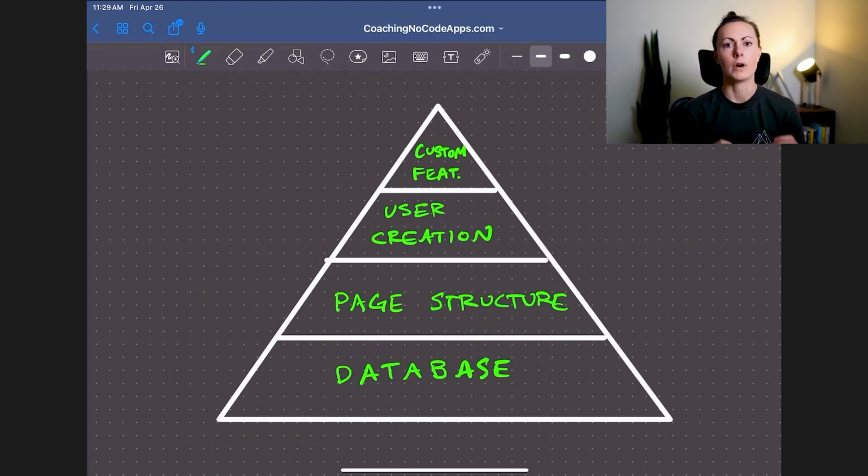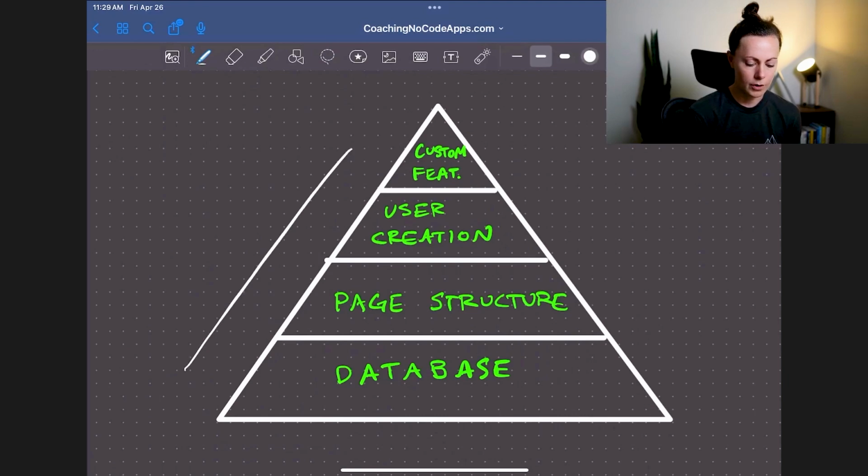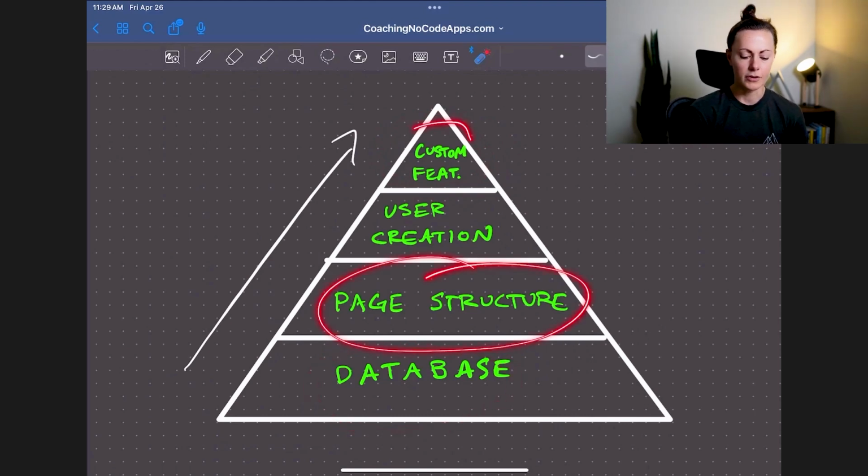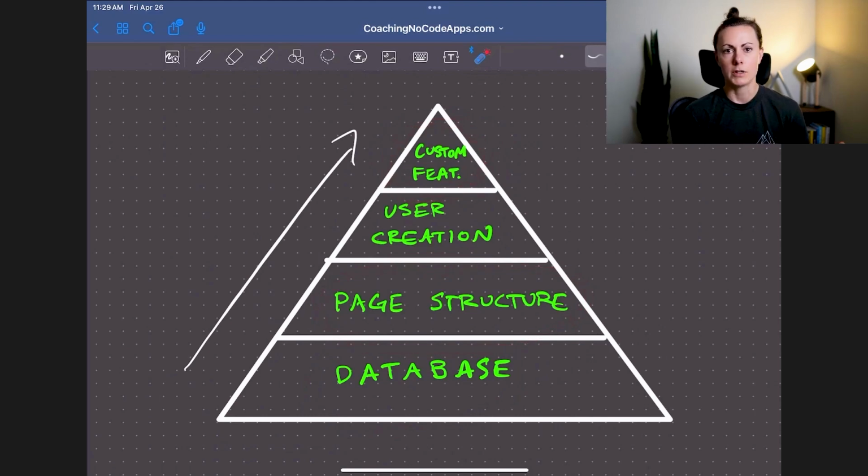It's what makes your app unique, but you want to develop in this particular order versus starting at the top, for example, and kind of jumping around, which is what most people do when they're just starting out. But you want to start at the bottom, because if you are working on your custom features, for example, and you're kind of jumping around between the database, the page structure, different components of that feature, number one, you are jumping around. And so it's not an efficient way to develop your app. So you're going to be spending a lot more time than you really should be.